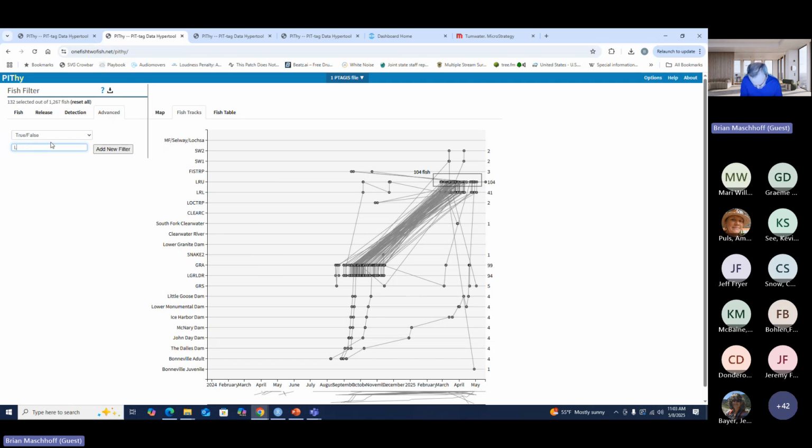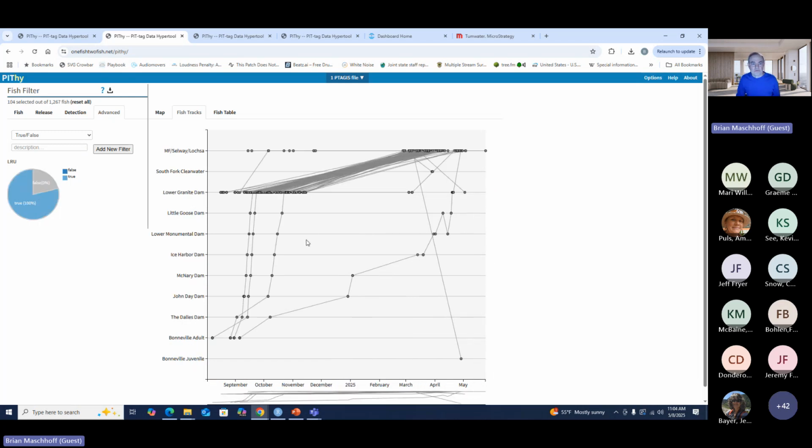I'm going to say LRU, and I create that new filter, and it creates a new pie chart filter that lets me select just those fish. So now if I click true on that, I have filtered my data set to just include those fish. Then I can export that in different ways.